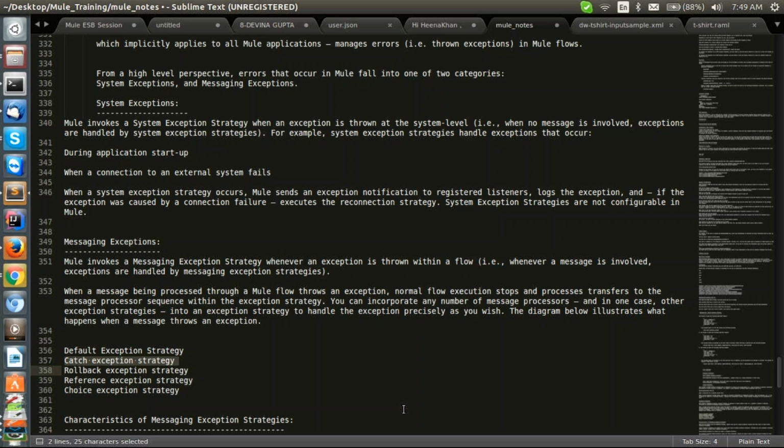Exactly. Checked exceptions means the compiler will raise that exception, so if the exception is coming at compile time, that is nothing but a checked exception. If the exception is coming at runtime, that time we'll get an unchecked exception.